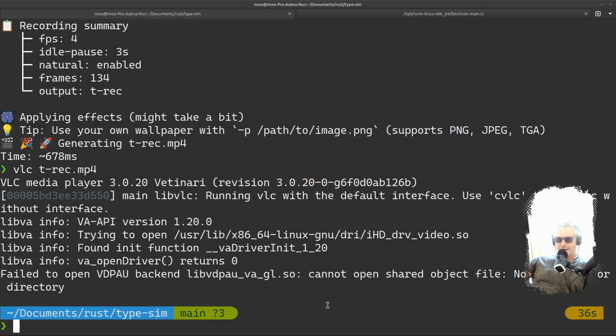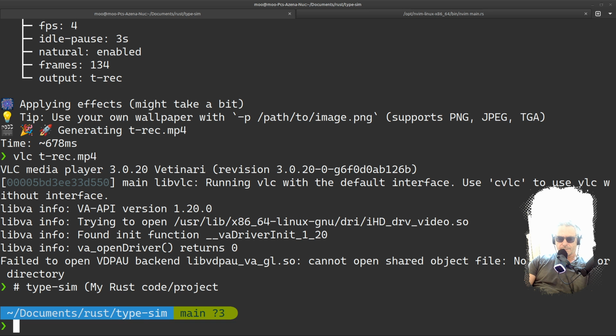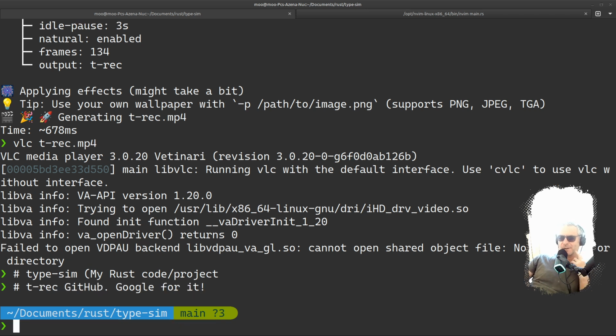So you could use type sim and trec, which is on GitHub. I forget who did it. Might have been Sussman. Just Google for it. So there we go. With those two, you could do an entire video.